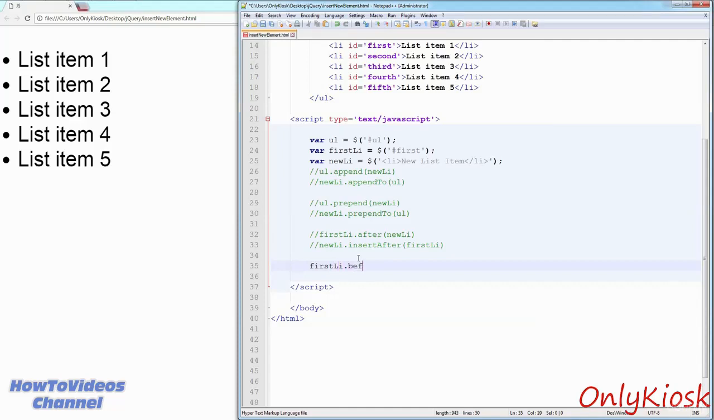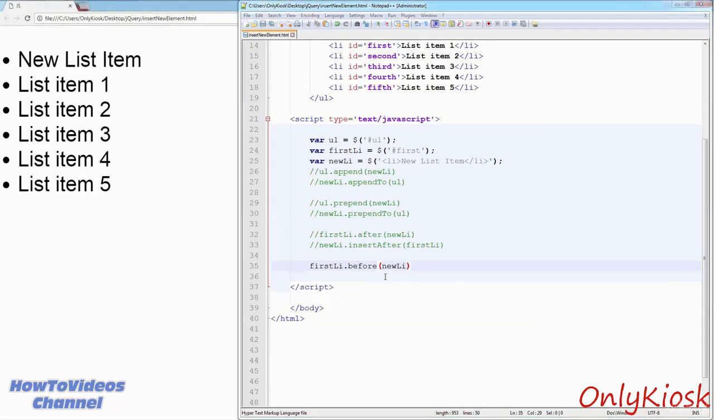Apart from the after method, you can also use the before method. The before method will put the new li tag in front of the selected list item. You can also use the insert before method.